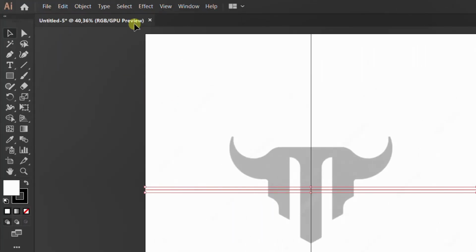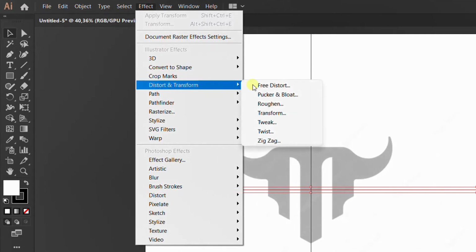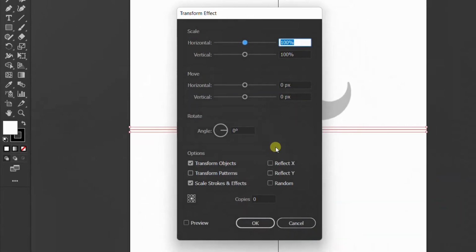Go to Effect, Distort and Transform, and Transform. Check Reflect X and Copies 1. Then click OK.